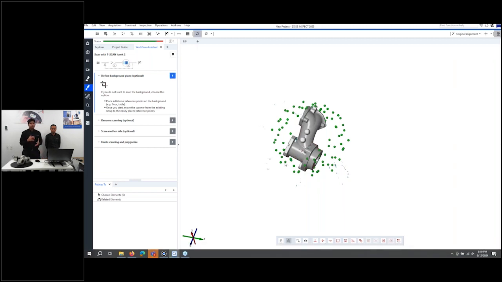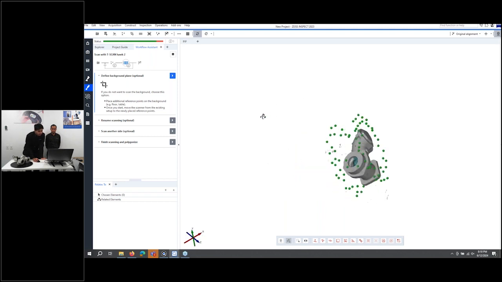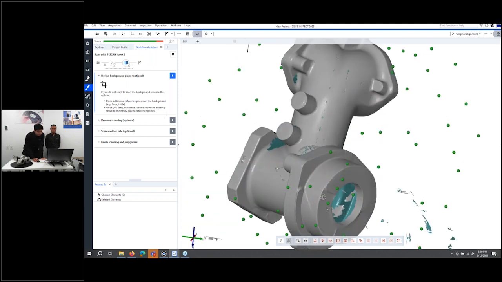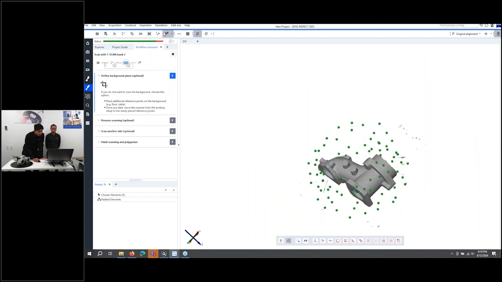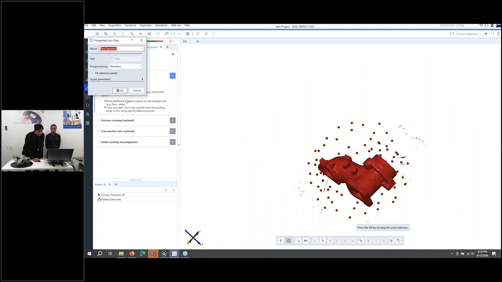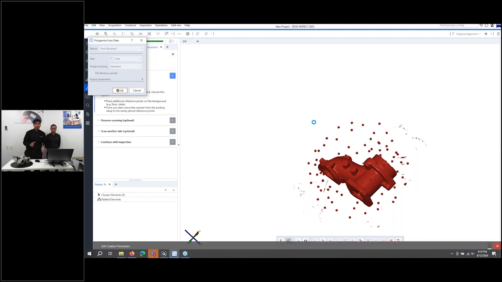This basically uses those reference points to align both the scan files and make a preliminary mesh. So as you can see, it's aligned properly. And now I can polygonize it to make the final mesh. With polygonization, it forms triangular polygons all over the surface to create a mesh.